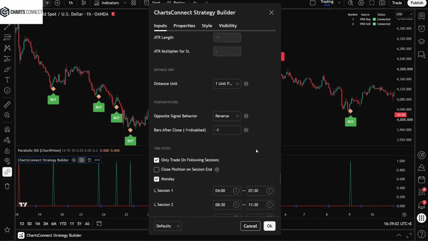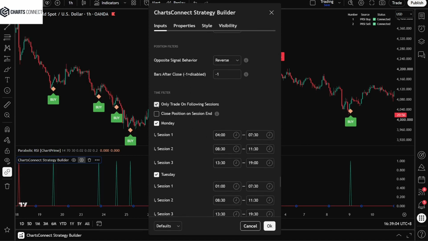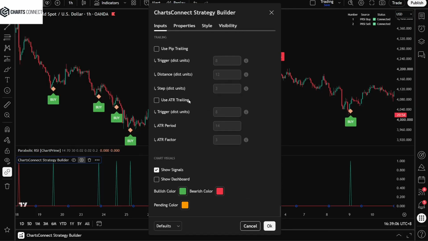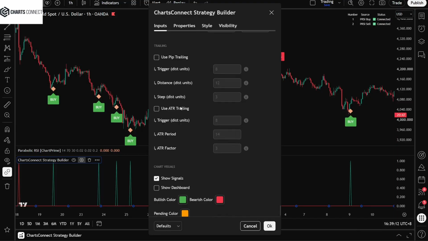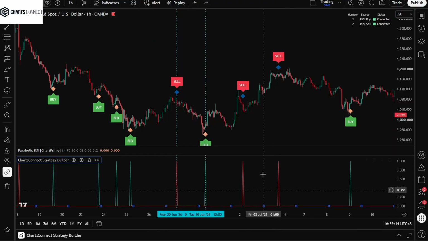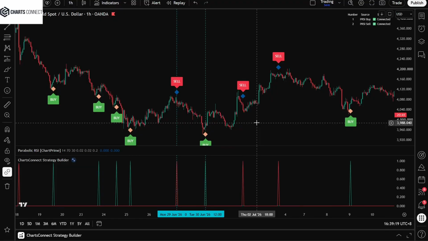And of course, if you like, you can also have session filters, time filters. You can also have your daily cut off and daily cut loss, right? For all these, I will just uncheck for now and I will click OK. So now you can see what we have done is we have successfully converted a normal indicator from ChartPrime into a strategy that you can now immediately automate on MT5.